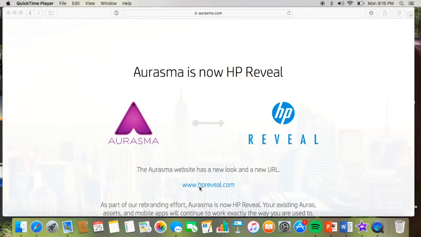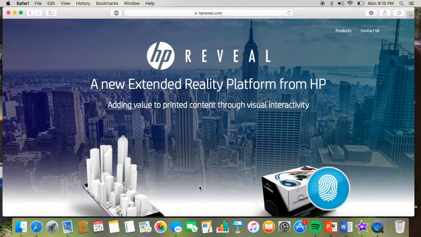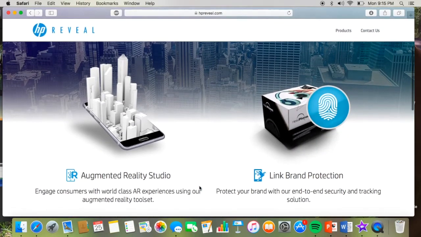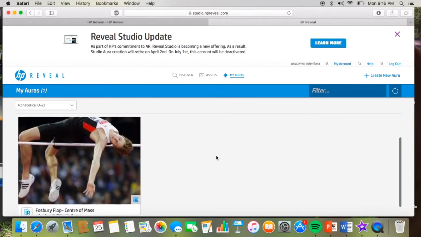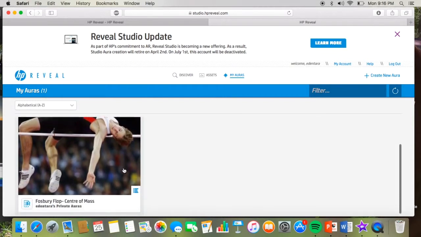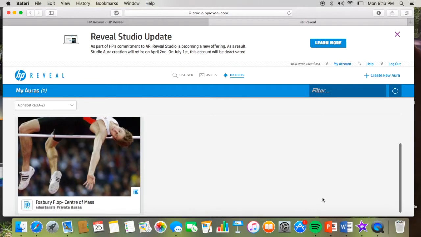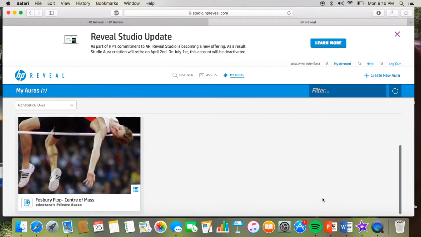Aurasma has been rebranded as HP Reveal. So if we follow the link, it will take us to their new redesigned platform. As we scroll down, we check out our Reveal Studio, which will take us to our login page. I'm already logged in. As you can see, I've already created an aura for this class. So we're looking at centre of mass and the Fosbury flop.